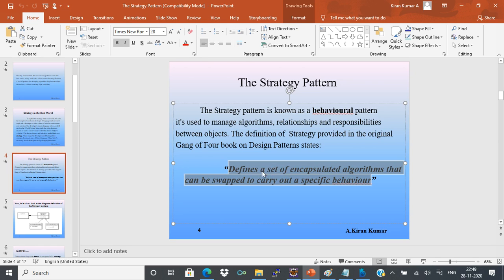So what the strategy pattern tells is, it defines a set of encapsulated algorithms that can be swapped to carry out a specific behavior. I'll just tell this definition in terms of an example so that it will be clear.